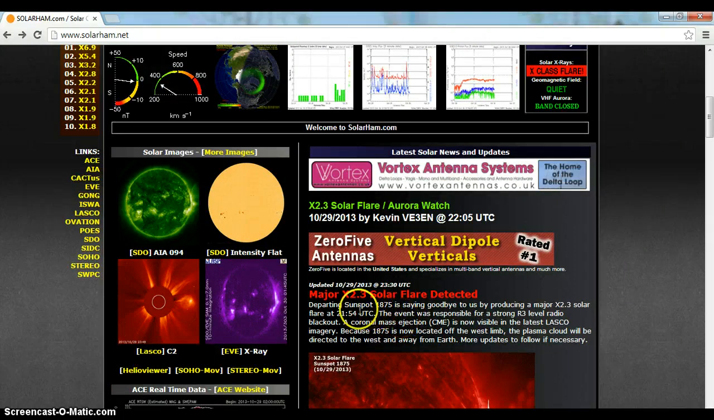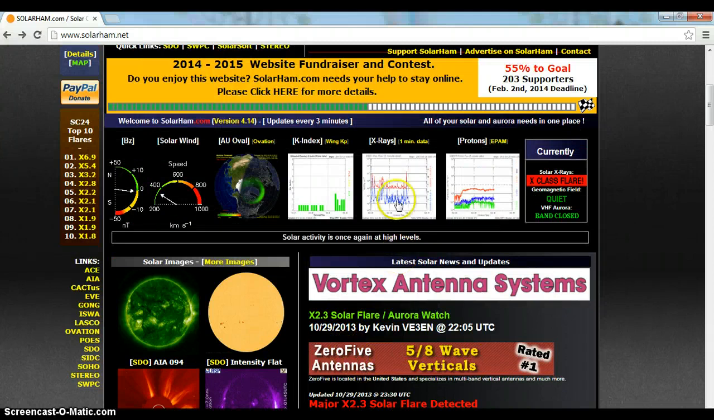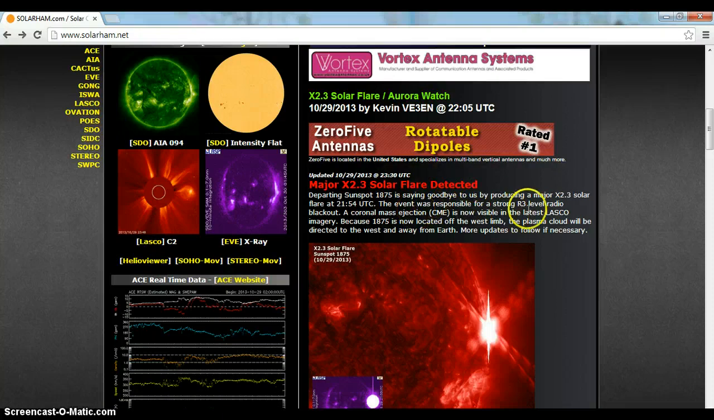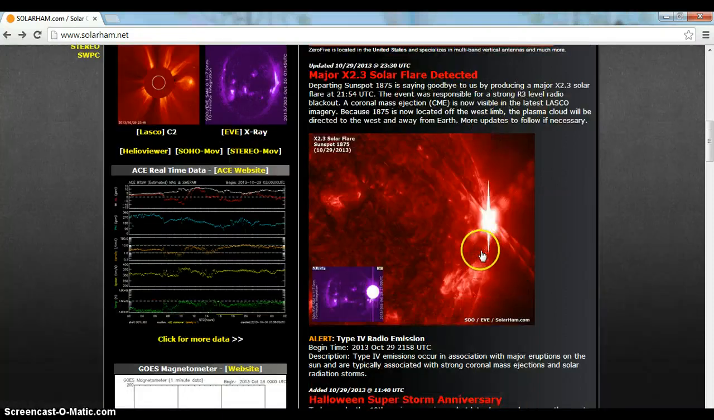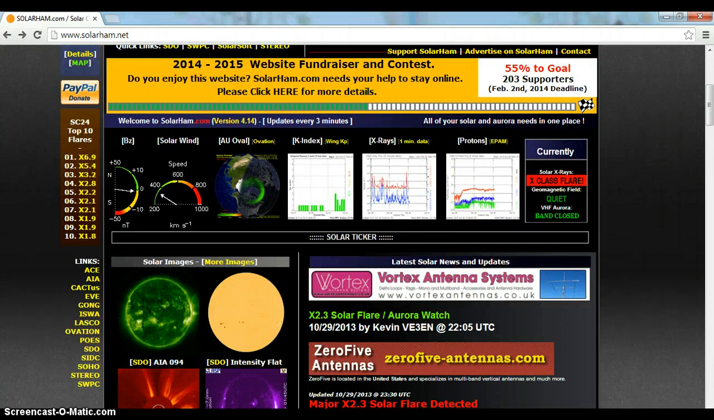But yeah, they're saying it's 2.3. And it looks a little bit bigger than that on the graph, to tell you the truth. But we'll see what it comes out to in another hour or so. But there we go, folks. X-class flare alert. Take care.